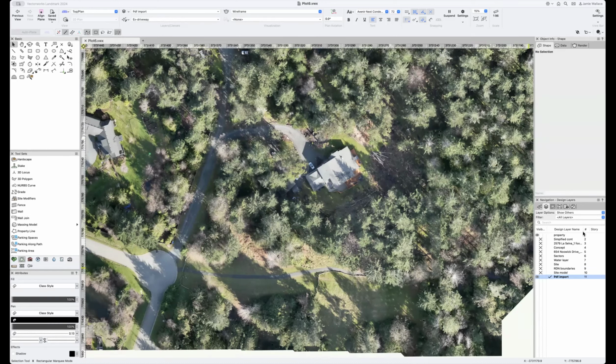Okay, hold on here. Maggie's got a question. So Maggie's wondering, is this data Vectorworks able to pull on? Is it its own, or do you have to pull that into the program?